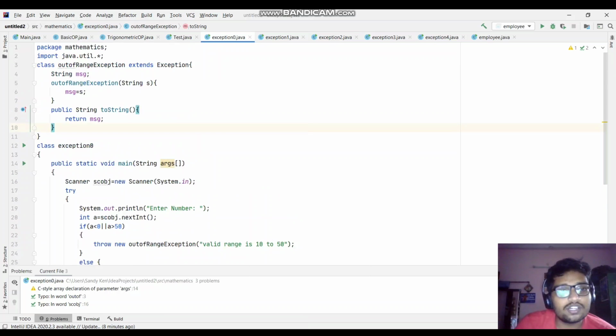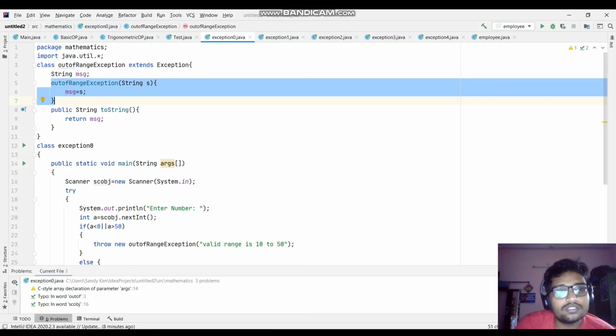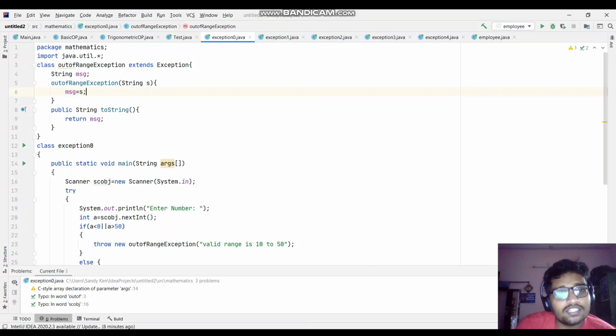Here this is the parameterized constructor of this out of range exception class, which is assigning the message it receives to this message data member, and this is the toString method, which just returns that message. So here we have the exception 0 class, in which we have a main method.